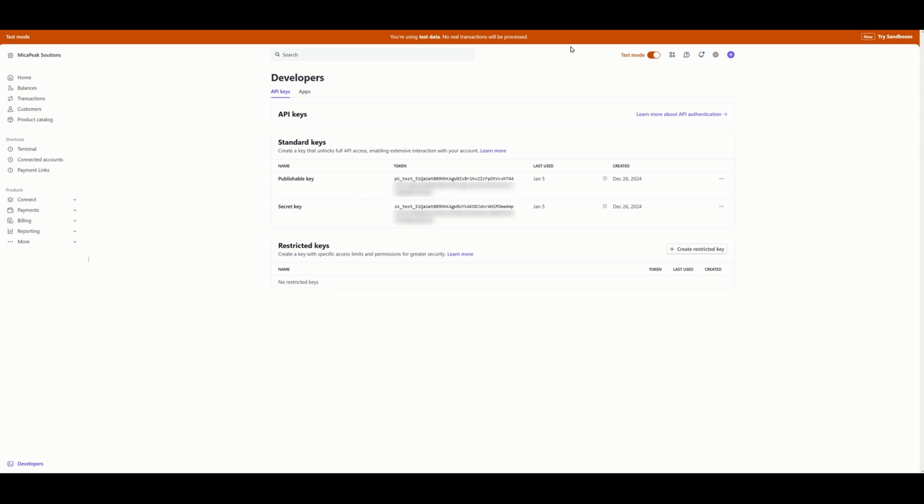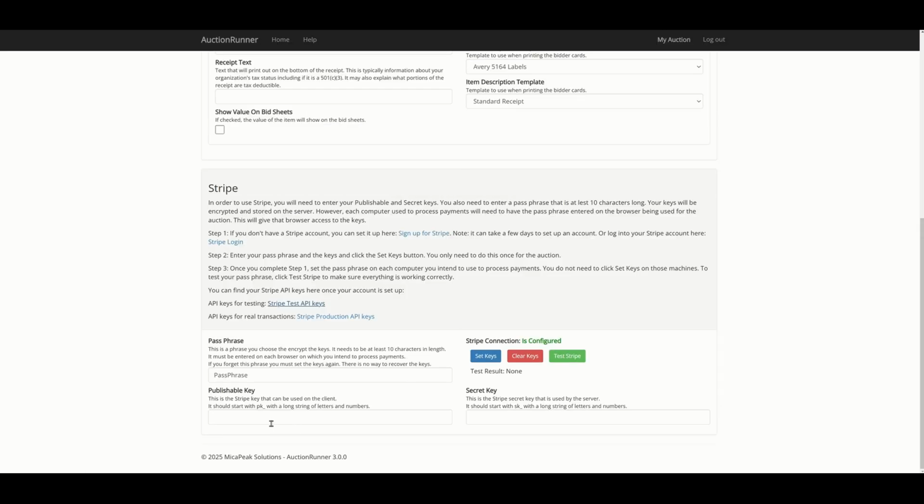Then you can pop back over to AuctionRunner, and you'll paste the publishable key down here, and you're going to paste the secret key over here. Once you do that, you're then going to click the Set Keys button, and that is going to set those keys. Now, my keys are already set here, and that's why you see these other two buttons. You will just see the Set Keys button. Once you see that, you can now clear the keys. Once you clear the keys, it's impossible to do any transactions with AuctionRunner with your keys. So it just gets rid of all your keys.